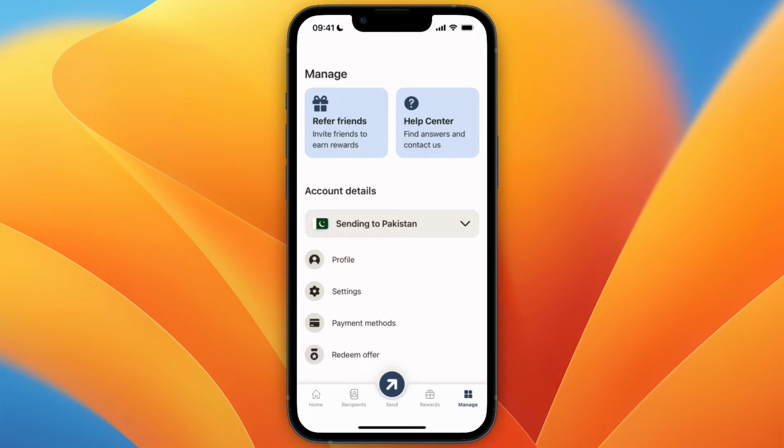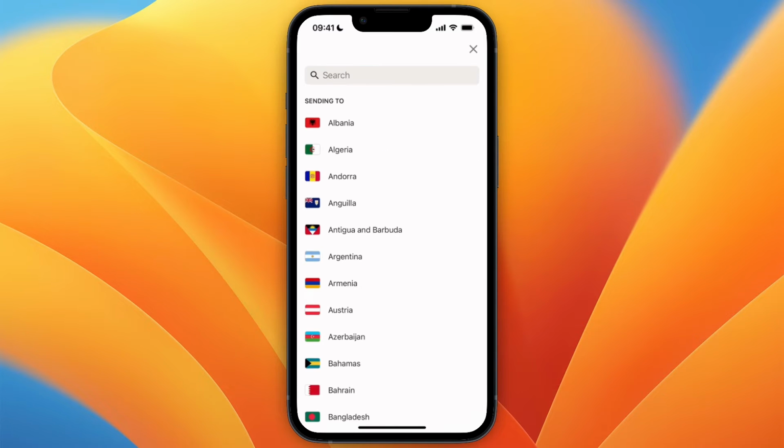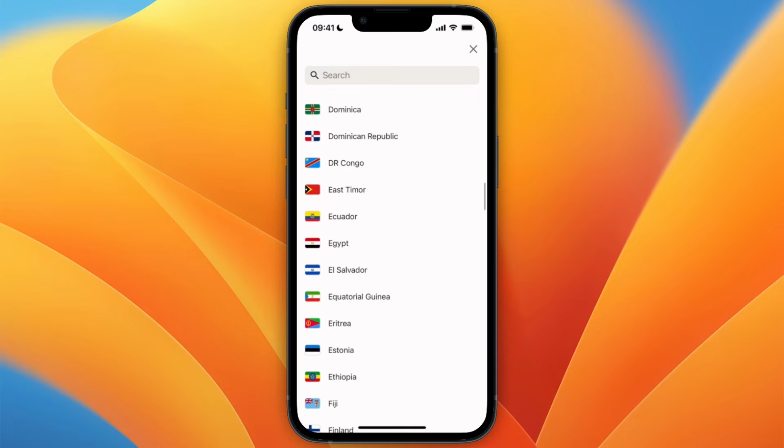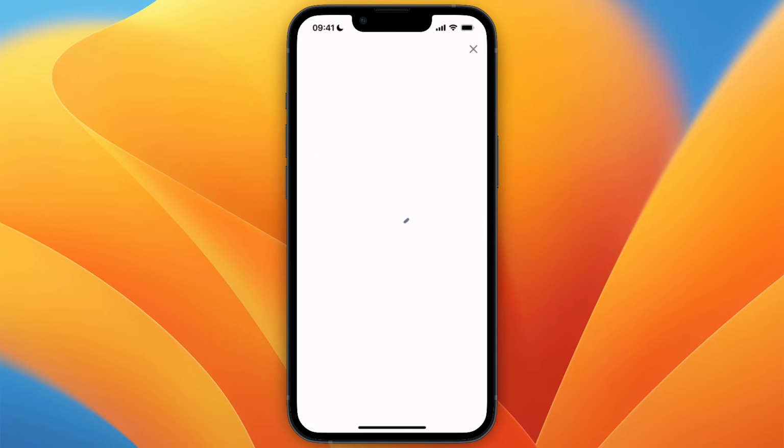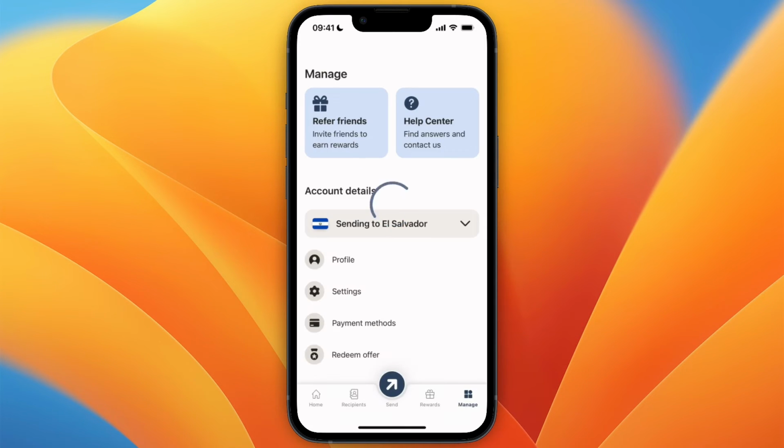Now first of all, if you want to change the currency you are sending to, then from here, just instead of, for example, for me it says sending to Pakistan, just click on whatever it says and select the country, and then it will also select that country in terms of their currency.